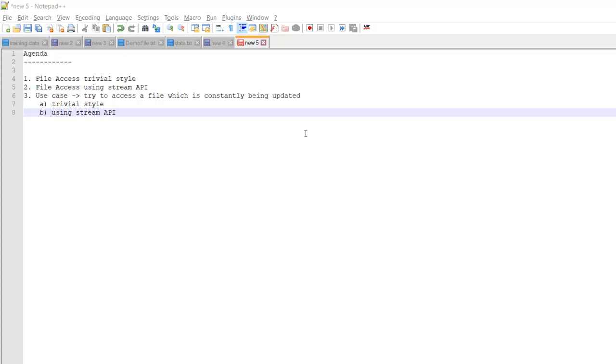We know JDK 8 is majorly for lambda expressions and streams. You may have heard a lot about lambda expressions and streams, and after using the Stream API, I have become a fan of it. So let's start the discussion of the first part, which is accessing the file in the trivial style.